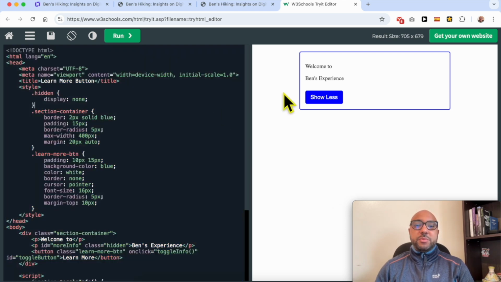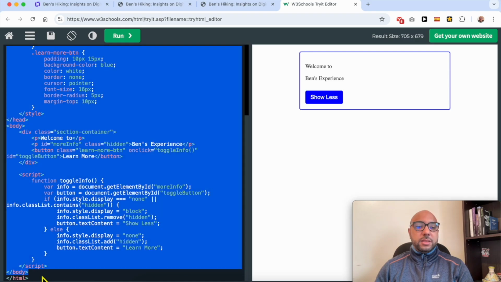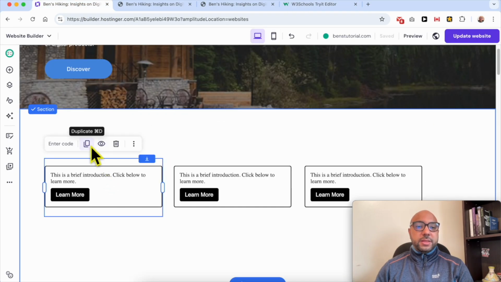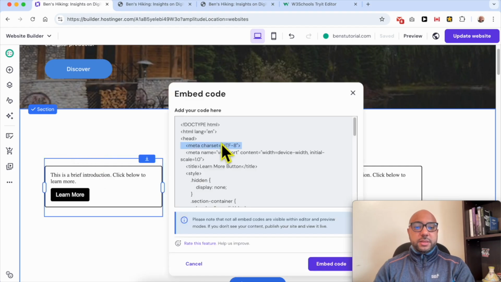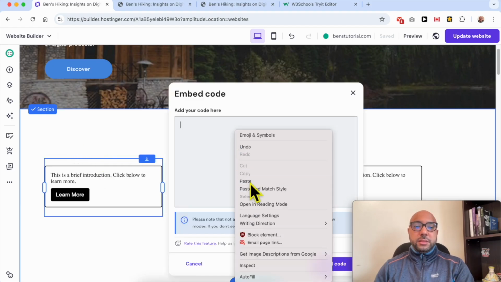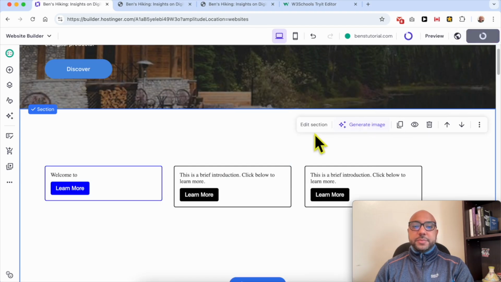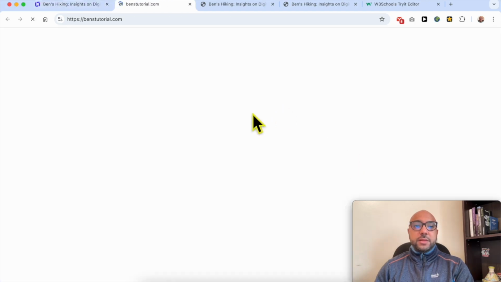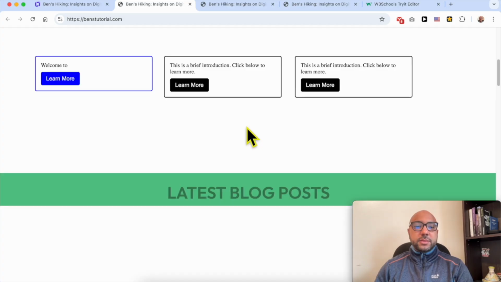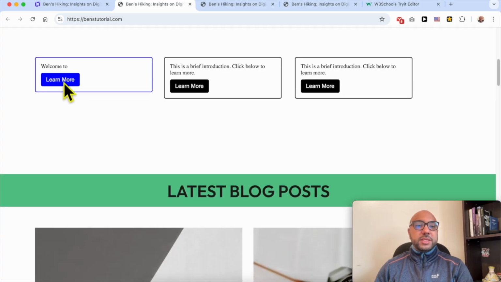Let's copy this new design or this updated code and replace the first one. Update, and as you can see, this is my updated show more button.